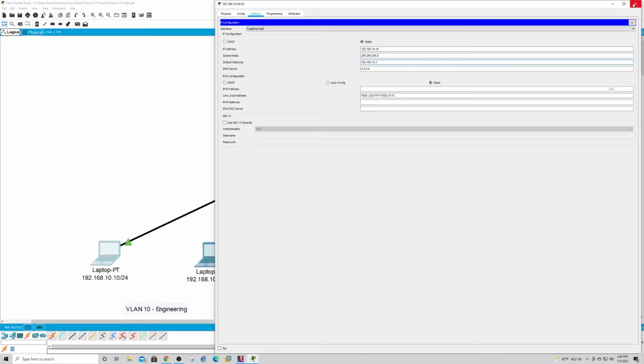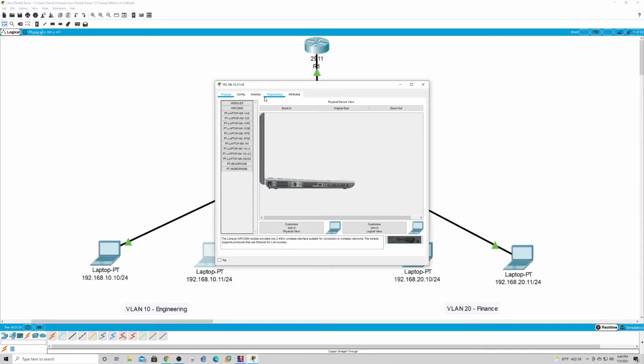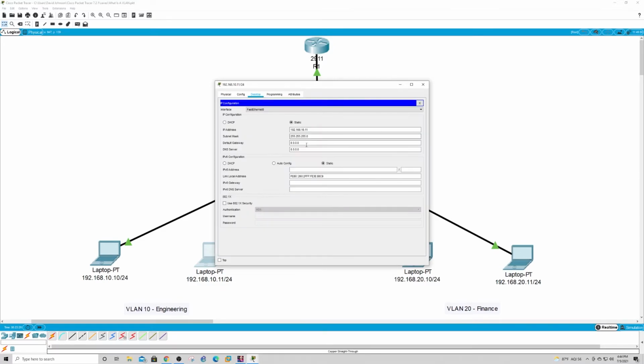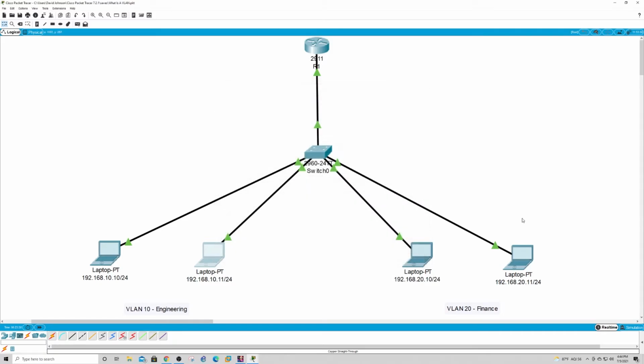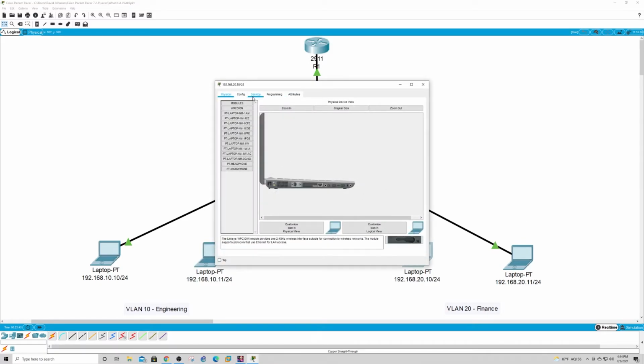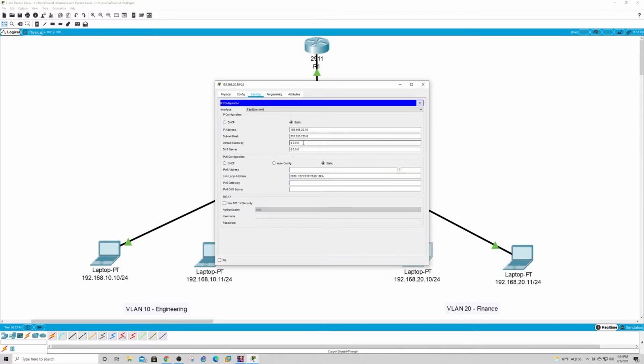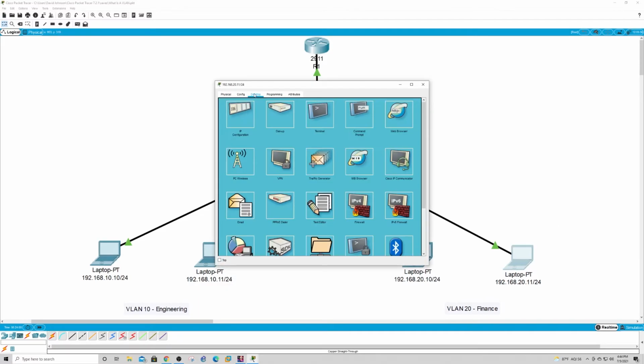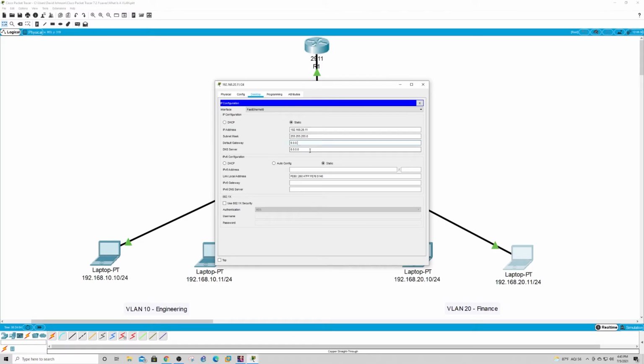192.168.10.1. I'll minimize this, and I'll do the same for this PC in VLAN 10. 192.168.10.1. We'll close this out. We'll come over here and we will do the same thing, but instead of 10.1, we're gonna do 192.168.20.1. Yep, that's about right. And then we'll go over here to this PC and do the same thing. 192.168.20.1.